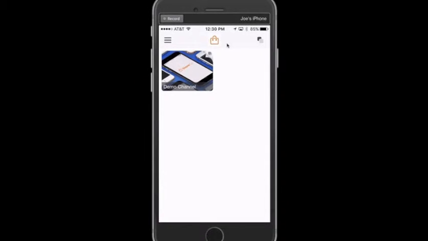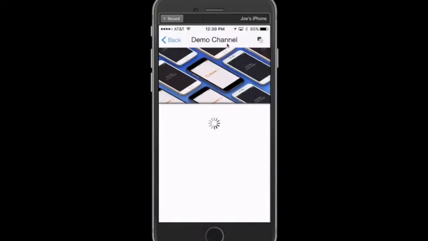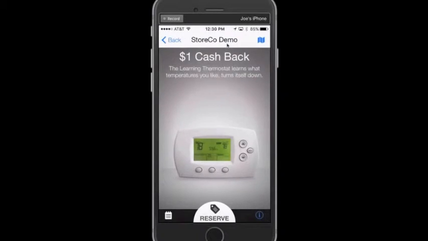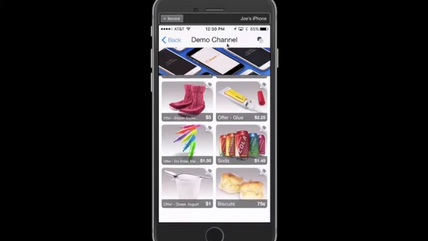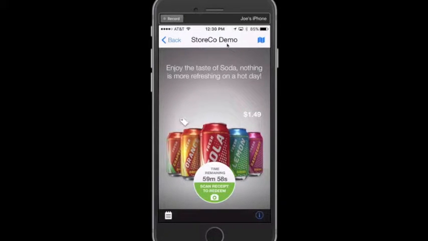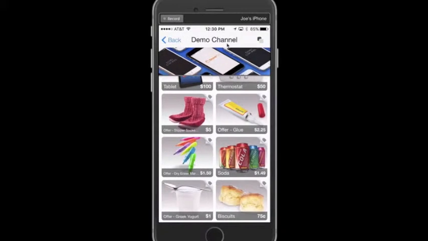We're going to give a quick demonstration of the Directstream platform and its processing performance. We're going to use a retail example. So first thing I'm going to do here is actually reserve 3 offers from the StoreCo retail app. I'll reserve this thermostat offer. Secondly, I'll reserve a cola offer. And third, I will reserve a yogurt offer.